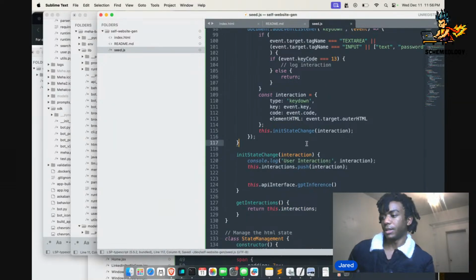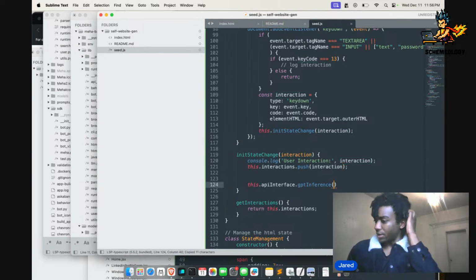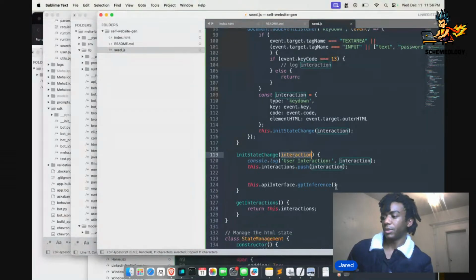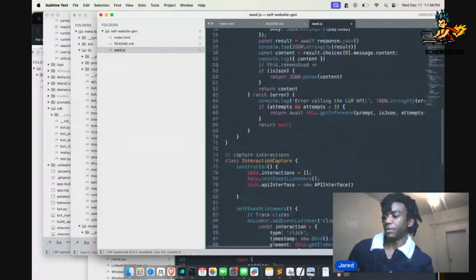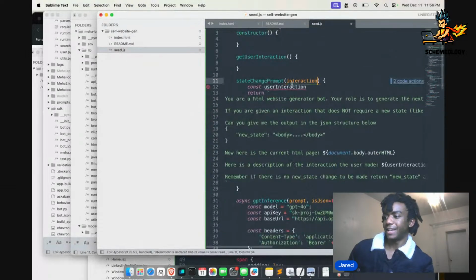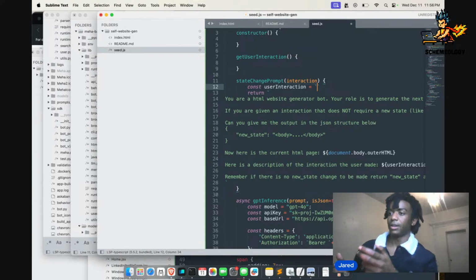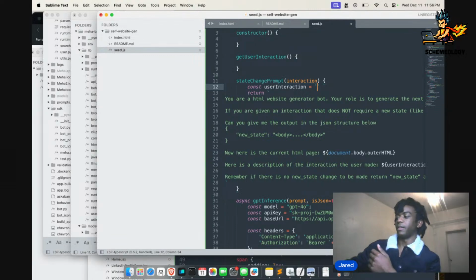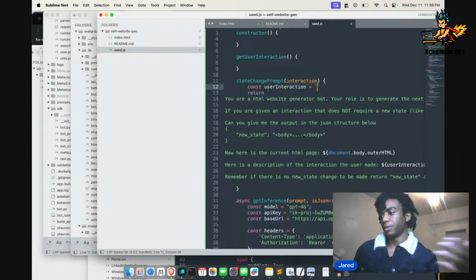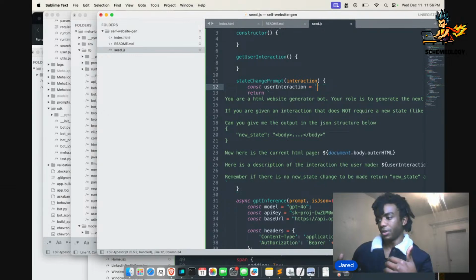Okay, so we don't want that. So this is what we're going to send up. In the state change, we get the interaction, and then in the prompt, we can pass in the interaction as a value here. So we're informing the LLM what the interaction is to get the new state. Based on that interaction, we're going to determine what the new state of the page is, or just return null if they didn't do anything valuable. And then re-render the body with the new body.